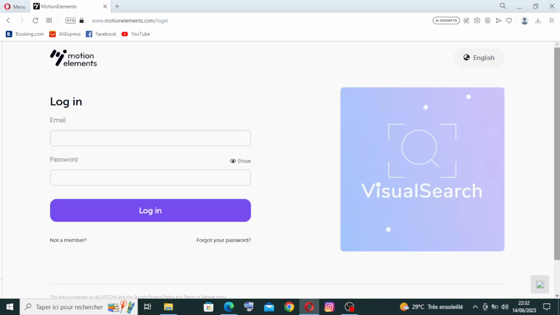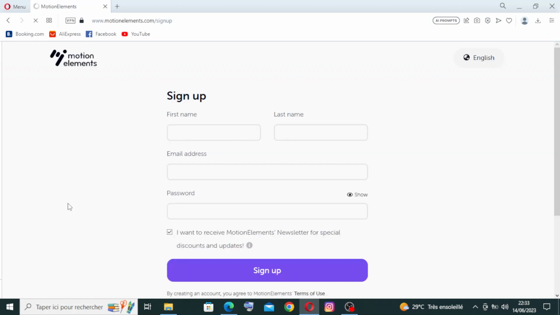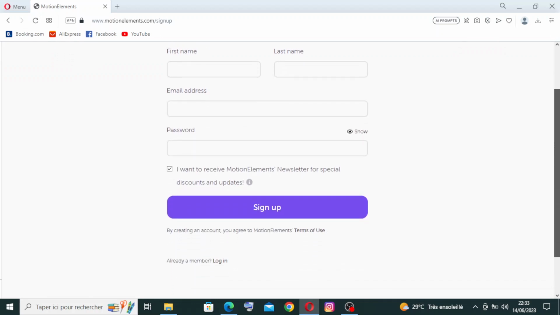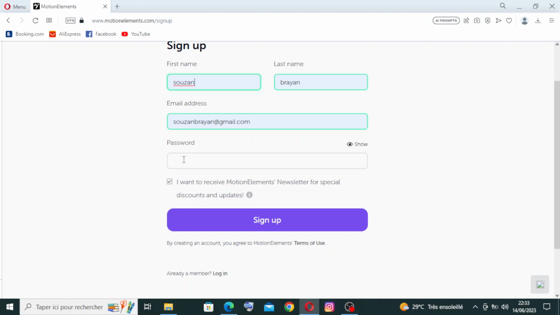So to register, if you already have an account in MotionElements, you just need to write your email, password, and login. If this is your first time, you need to click that you are not a member, and start filling in this information here and these questions. First, you need to enter your first name and the last name and the email address, and you need to create a password, and you can show it from here to know what you wrote.